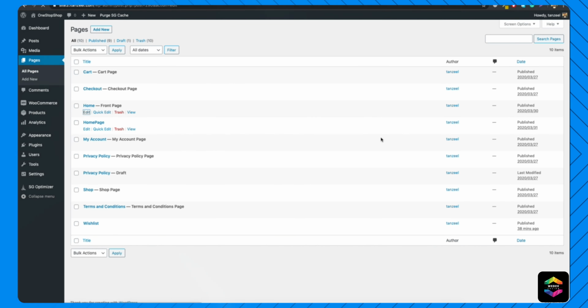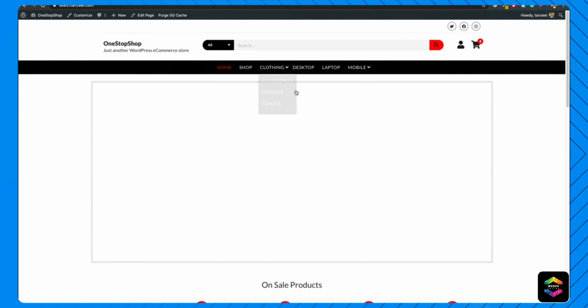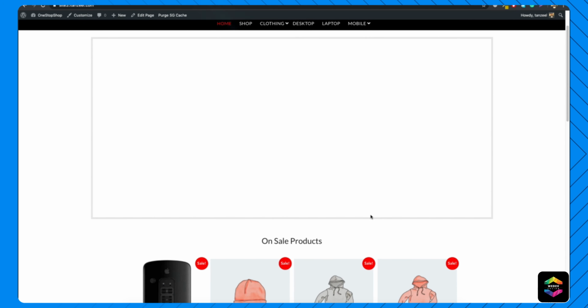Let's click edit, and let's see if this theme offers the home page over here. So yes, this theme offers the home page. You can select it, and then you can hit update. And this is how this theme is looking. So this is right here.